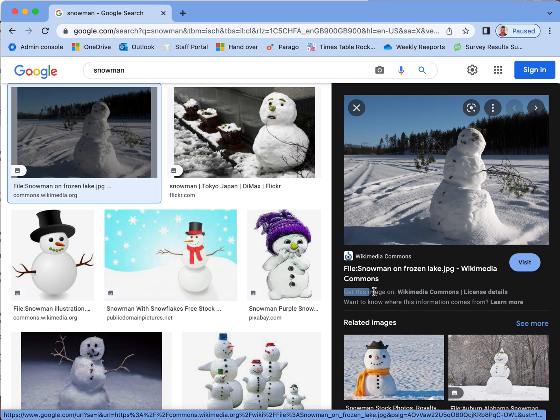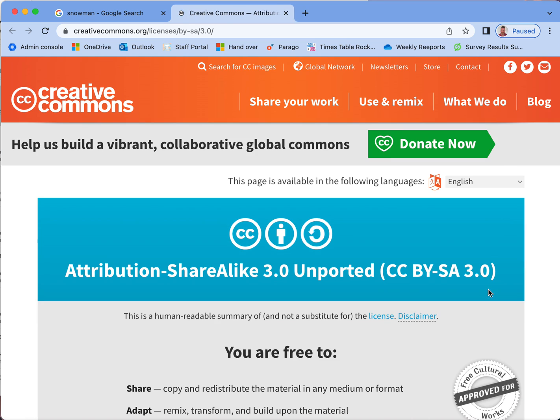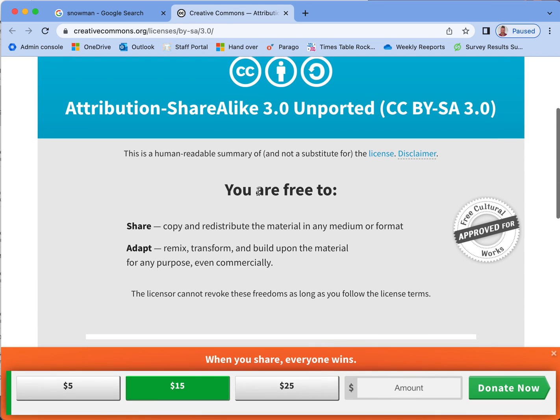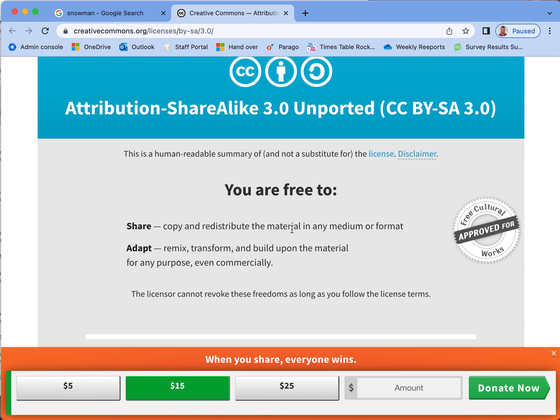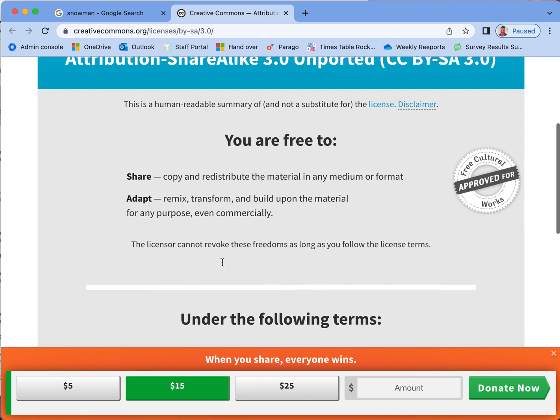It says, get this image on Wikimedia Commons, and it gives you license details. So let's have a look at what these license details are for this particular image. And it says here, you are free to share, copy and redistribute the material in any medium or format, adapt, remix, transform, build upon the material for any purpose, even commercially. So you can even make money from this one as well.